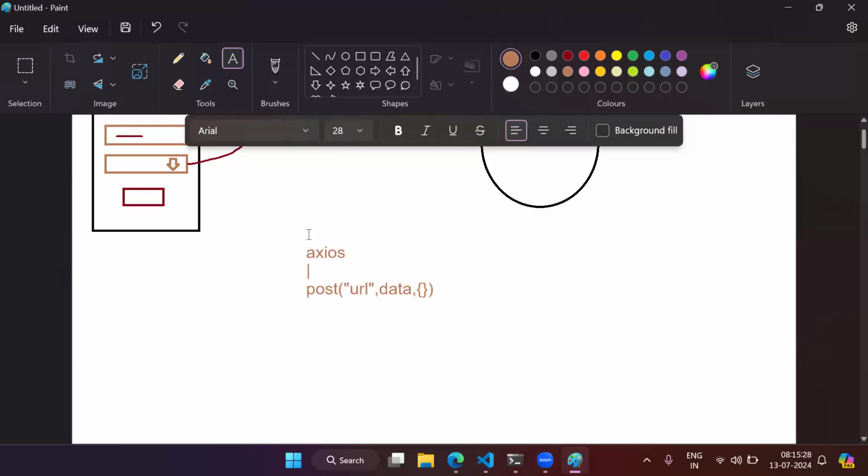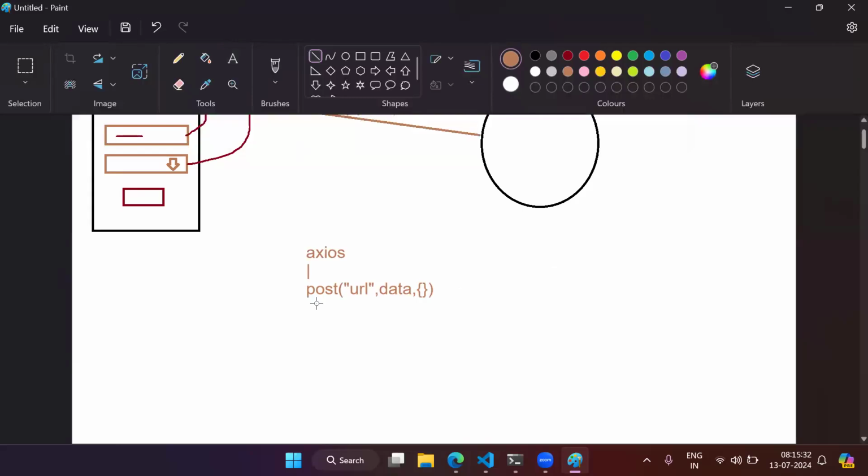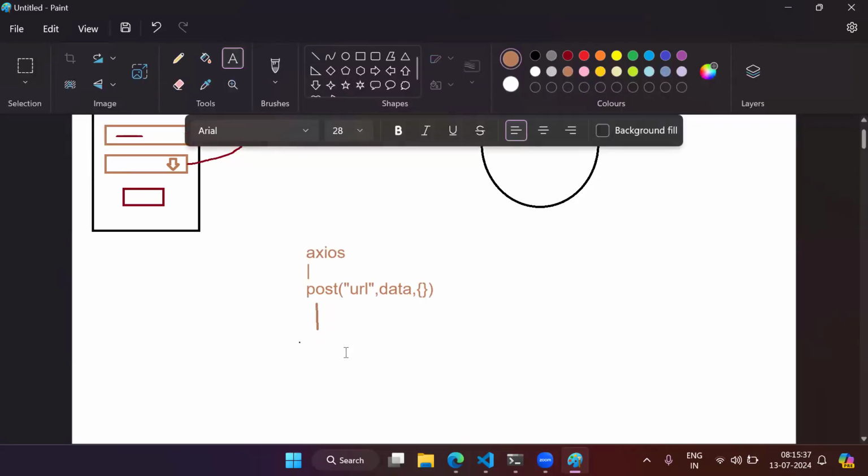Whenever you do the post request, again, same thing, it will return one promise object. And in that promise object, we will have a data. So we have to handle that data. Same like a get, we have to handle that data, nothing but handle the promise.